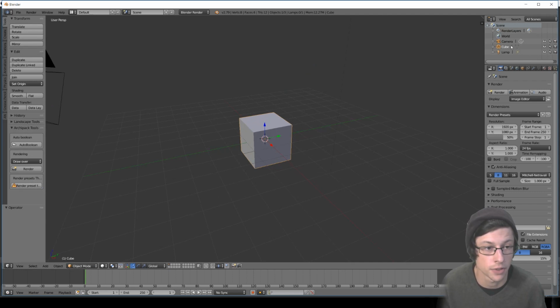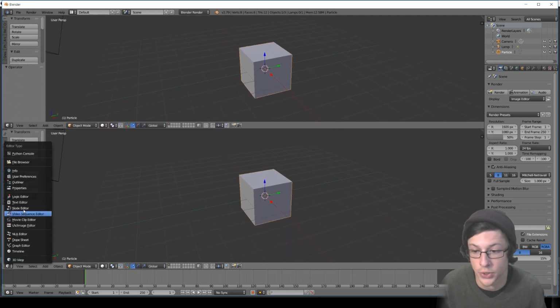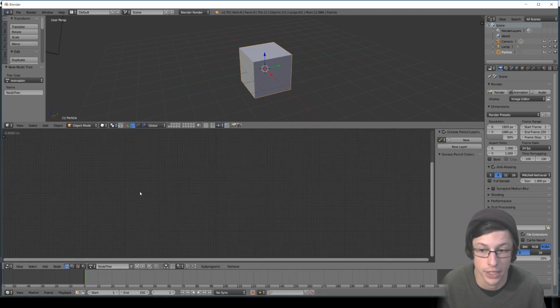We're going to keep our default cube this time. I'm going to rename it particle just so I don't get lost. Then I'm going to open up a new window and switch it to the node tree view. So this is animation nodes. I already have it installed. If you don't already have it installed, what are you doing? I'm going to create a new node tree.